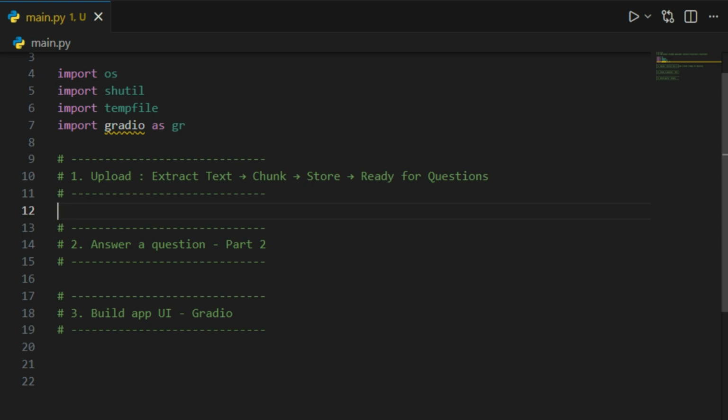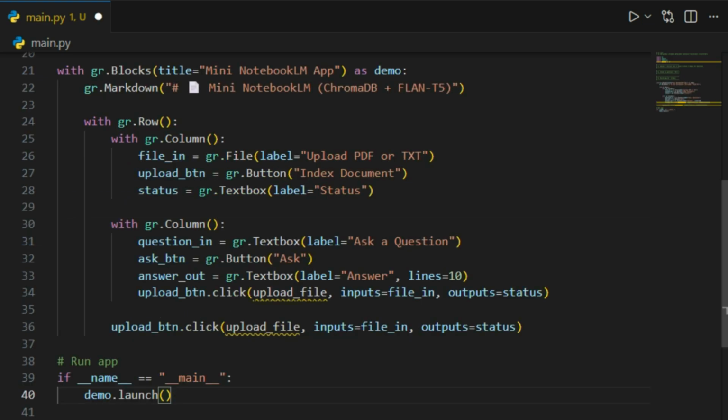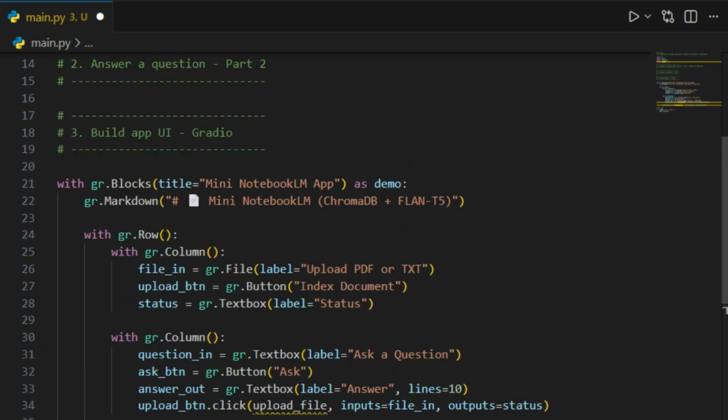And let's start with building the UI first. Okay, so the UI is pretty straightforward.